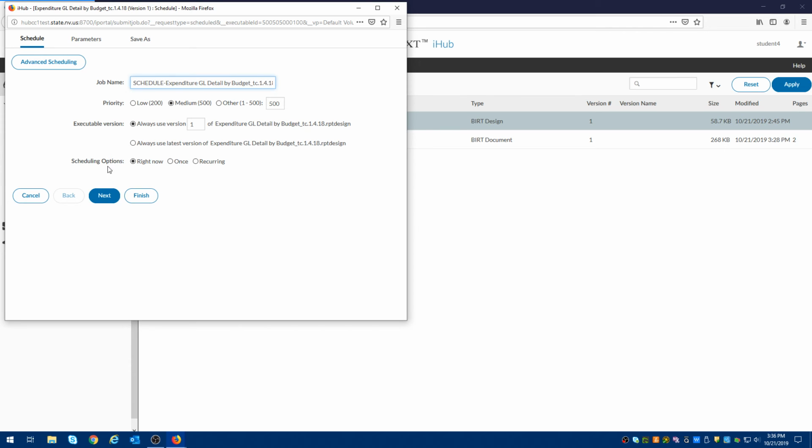And then it's going to ask the scheduling option. Do we want to run it right now? Do we want to do it once or reoccurring? We are going to run it once, but before we get into that, I'm going to show you a little bit about your other options here.